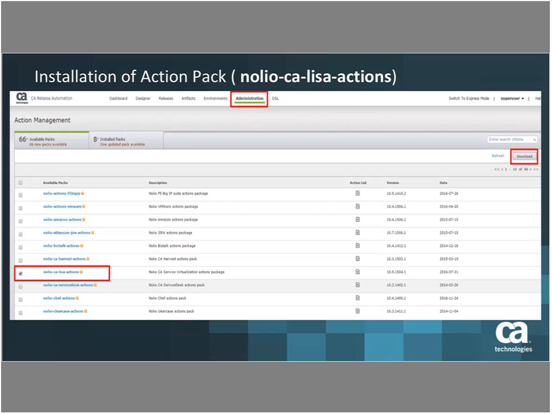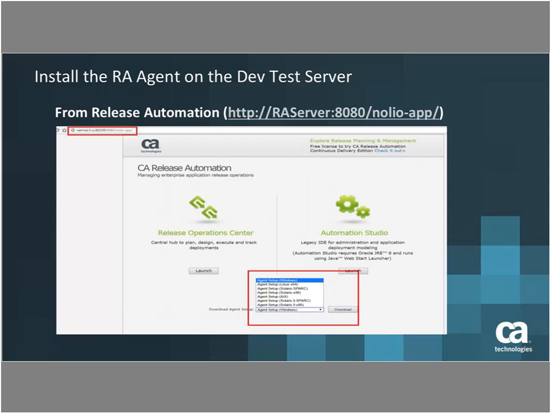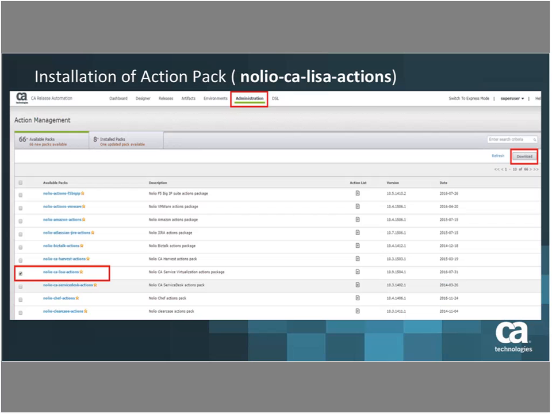So the next step would be installing the action pack. You go to the Release Automation Operation Center here, and you go to administration, and you just type in the name of the action pack, which is Nolio CA Lisa Actions. You don't have to enter the full name. You just enter Lisa. It should show up in the available list, and you can just click on the box and say download, and that should install the action pack.